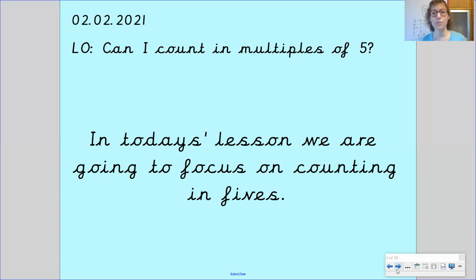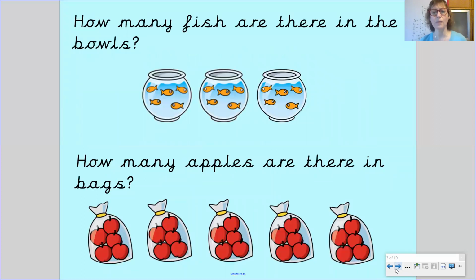And again, if you were finding that a bit tricky, keep practicing. It's just very useful to be able to count in 5s, because then we can do things like check, oh look, there's 5 fish in each of these bowls, 1, 2, 3, 4, 5. So I can count those really quickly. I can just say 5, 10, 15. I don't have to count them all individually. That's why it's so useful to be able to count in 5s.